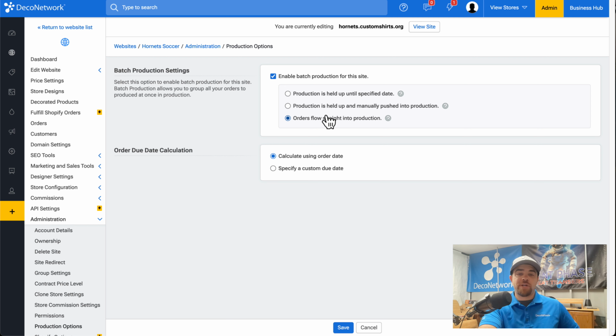Or we can have them go straight into production, which at this point doesn't really make sense because that's on demand. Most shops are going to put them in that holding pattern. I don't want to even think about production until we turn off that batch of accepting orders. That way we can be as strategic as possible.